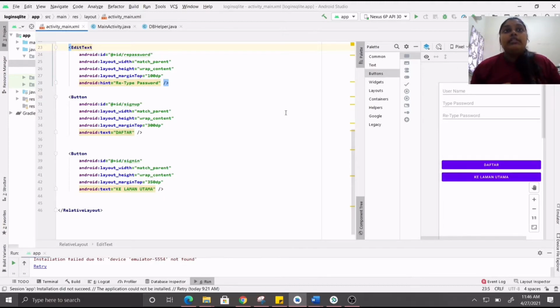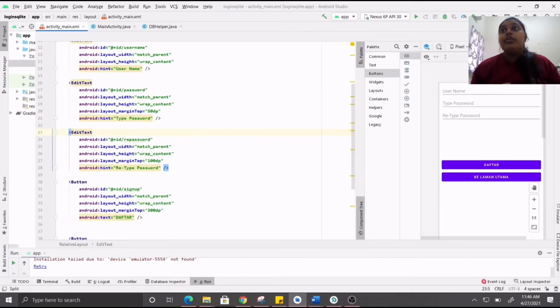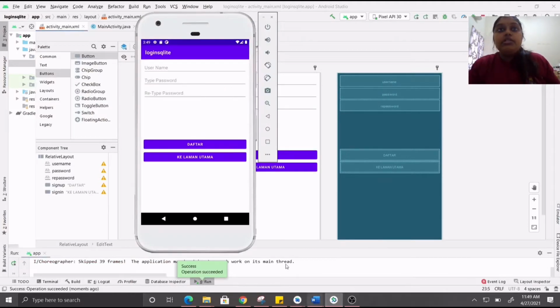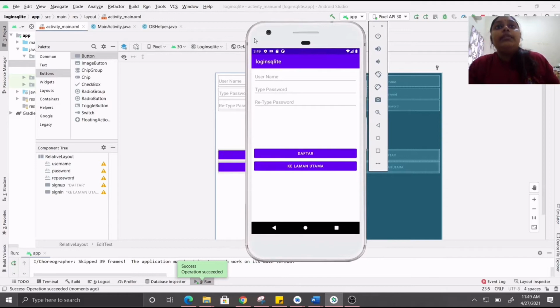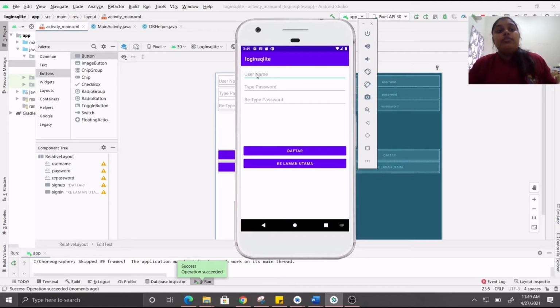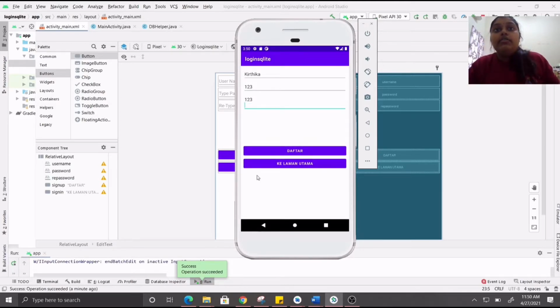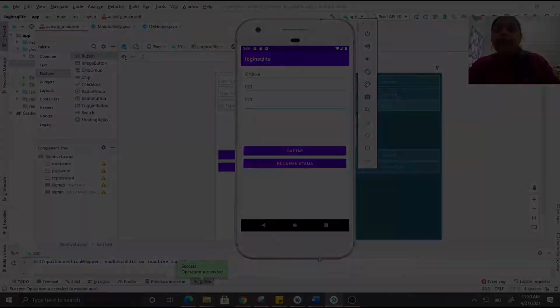So this is the design. Once I click it, this is the overall design for this application. This is the emulator, and the design will be like this. You have username, for example, and the password is 123, and retype password is 123. For the main activity Java and DB helper, my teammates Nurul Atila and Shazwani will explain, and that's all from me. Thank you.